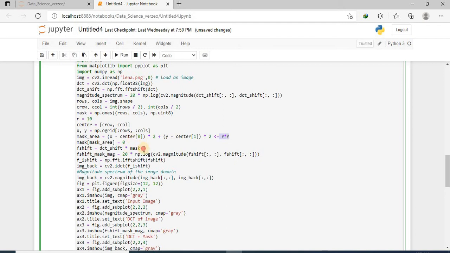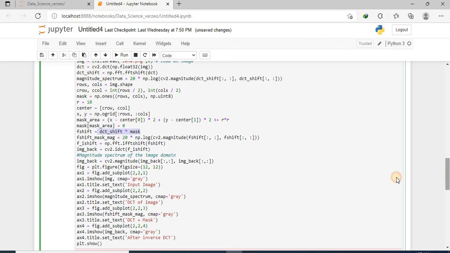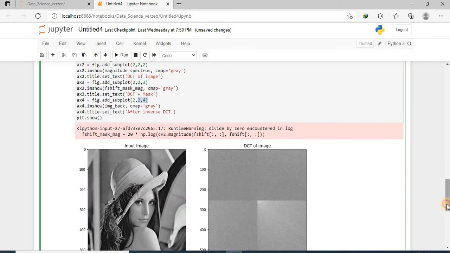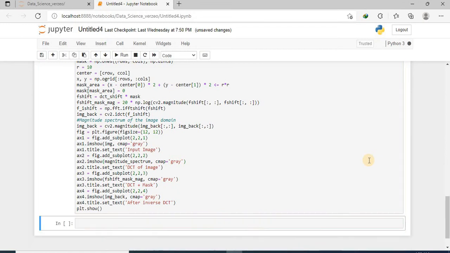Similarly, we multiply the DCT shift with the mask to generate the mask plus DCT value, and finally we take the inverse DCT transform of this. Now we get back our image. Now we need to plot the various graphs. First the input image, then the DCT image, then DCT plus mask, and then the inverse of DCT. These 4 we will plot. Now let me show you the output.